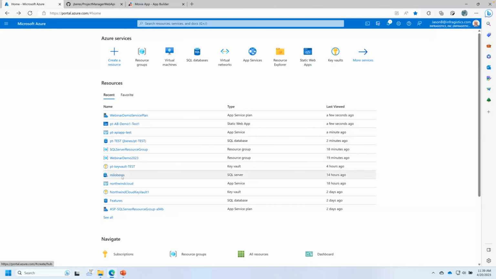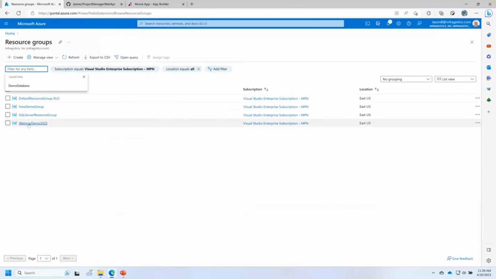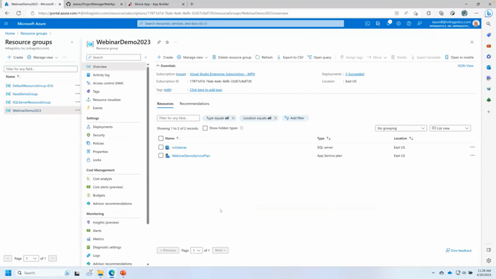So where are my resource groups? Let's go to resource groups here and make it easy. Webinar demo 2023. In webinar demo 2023, what I did last night was I actually created the SQL Server, so I have SQL Server running in my resource group. And then I created a service plan for applications. These are just foundational things you need to create. The way you would create that yourself is you click create, you search for SQL Server, and you just create a SQL Server. They take time to deploy, so that's why I got them ready.